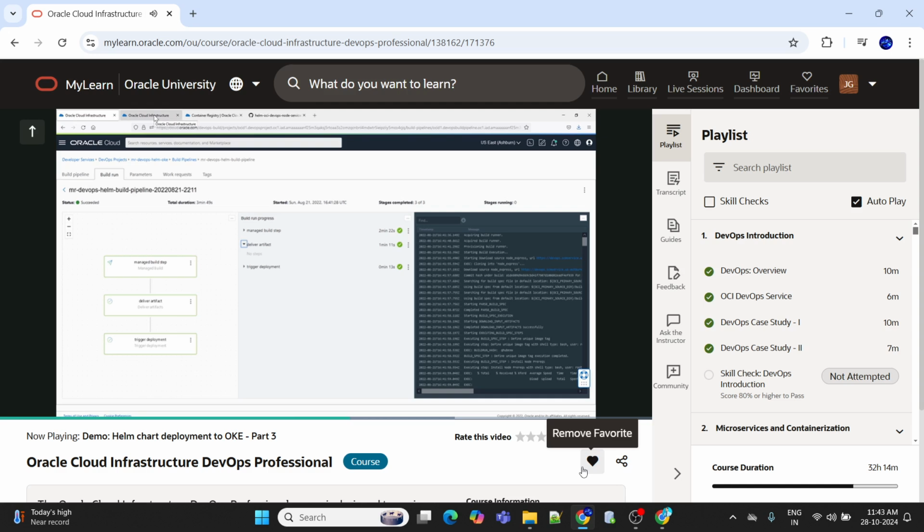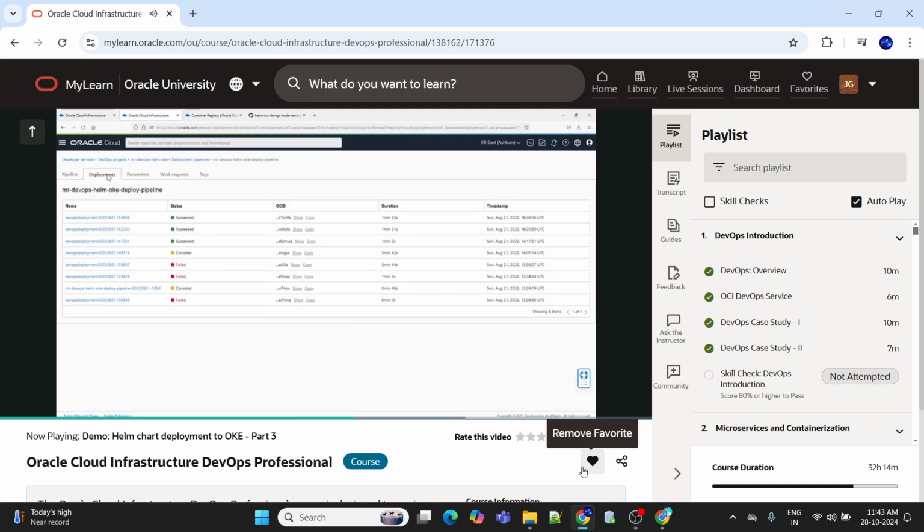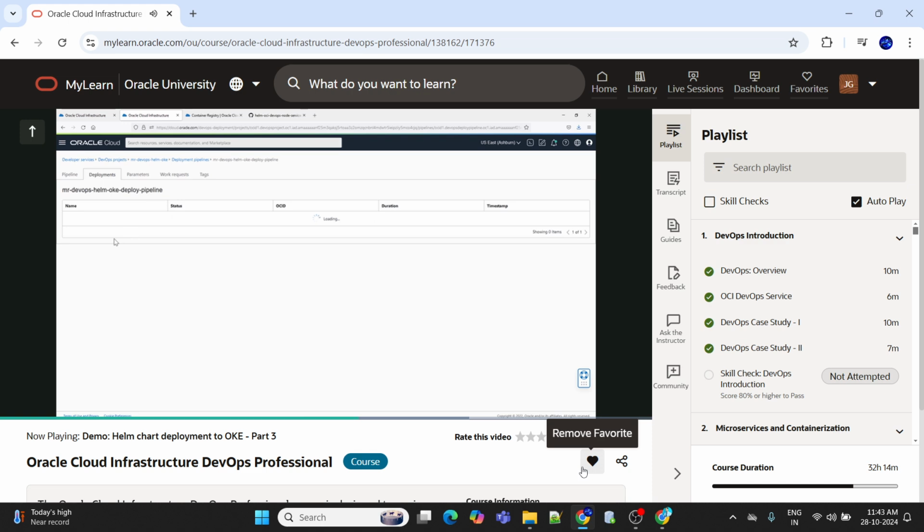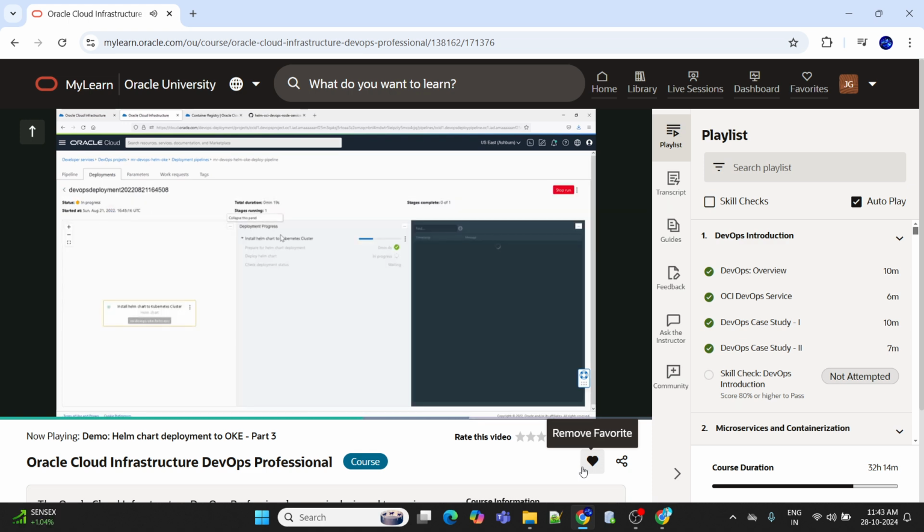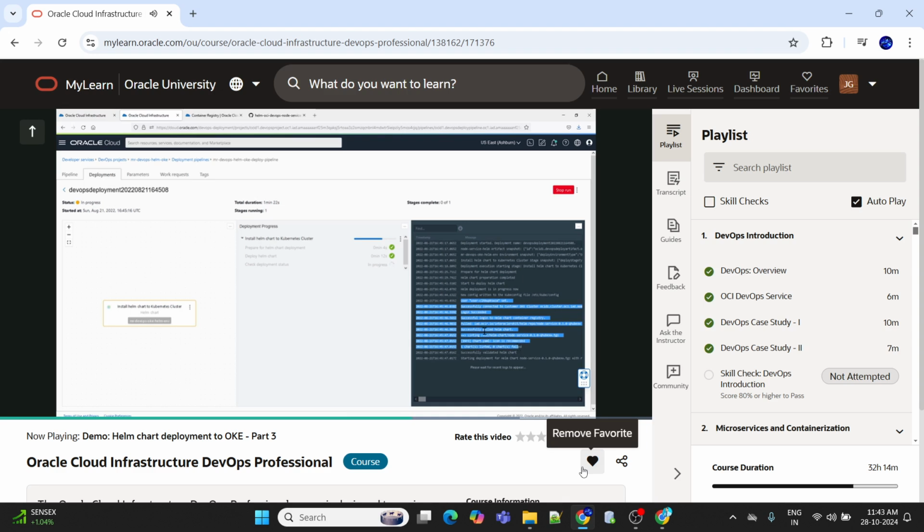Let's go to our deployment pipeline and click on the deployments to see if we have any deployments in progress. Right, so this is the deployment that is in progress. Click on it, and as you can see, the deployment is currently installing the Helm chart to the Kubernetes cluster. Once this deployment pipeline executes successfully, we will have our Helm release deployed in the OKE cluster, and we'll be able to access the Node.js application that we are deploying. And let me tell you, in case of any errors or failures, you can always refer to the logs and figure out what went wrong.